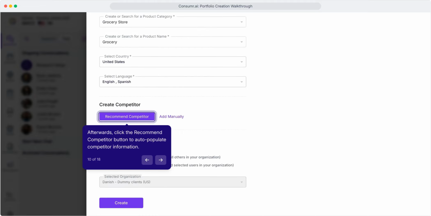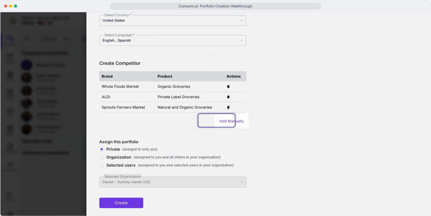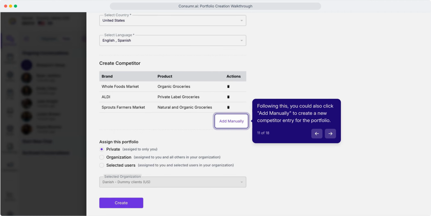Click Recommend Competitor to auto-populate your competitive landscape. consumr.ai surfaces relevant competitors based on your brand, category, and market, sorted as direct, indirect, aspirational, or emerging. Need to add someone the engine didn't catch? Click Add Manually. Full control over defining your competitive set.